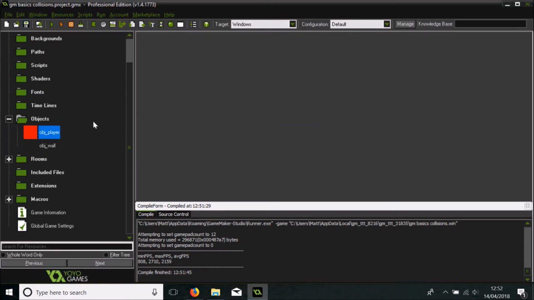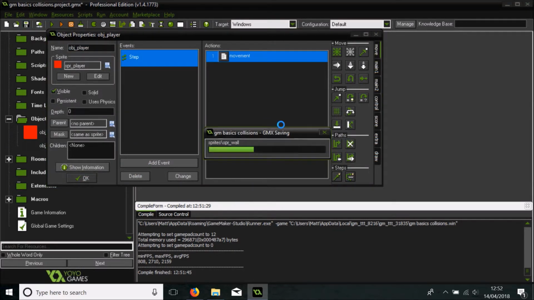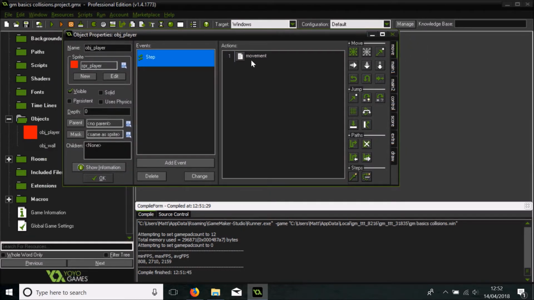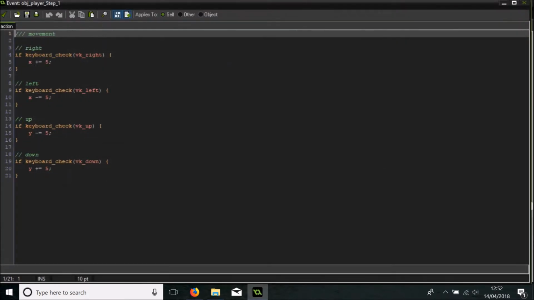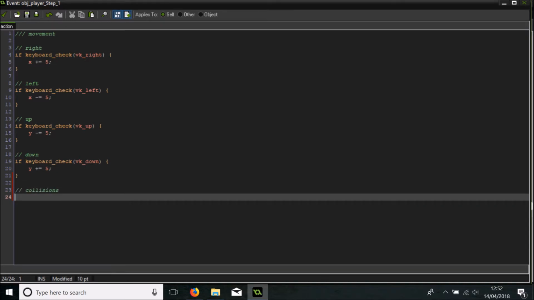So another way you can do collisions is we're just going to untick solid, just delete this. I'm just going to tick that, save it. Now we're just going to go into our OBJ player object, and then we're just going to add some more code into the step event. So we're just going to say collisions.